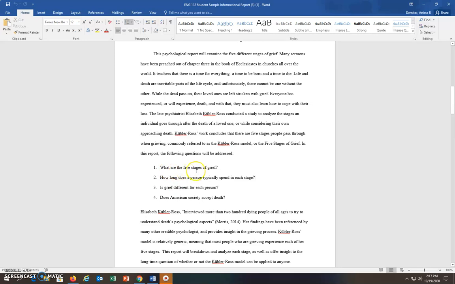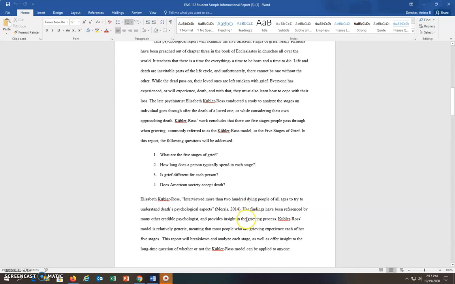Her questions were, what are the 5 stages of grief? How long does a person typically spend in each stage? Is grief different for each person? And does American society accept death? And then she talks about the grieving process in this particular paragraph as well. You guys will not have the option of the stages of grief for your topic choice, but this is a good example so you can see how this essay is done. Now, she did go on to continue a little bit more, giving some background of Elizabeth Kubler-Ross, who actually came up with these 5 stages of grief.